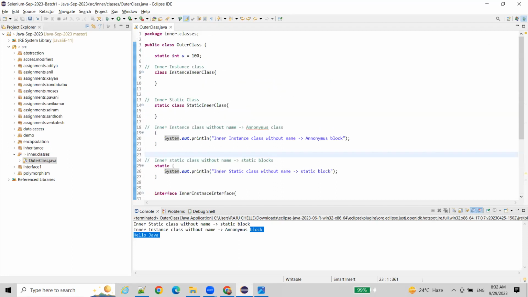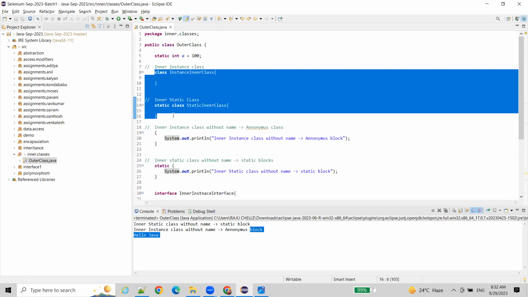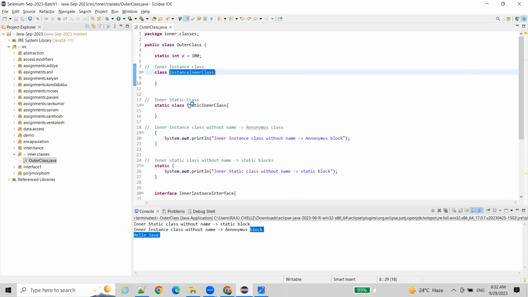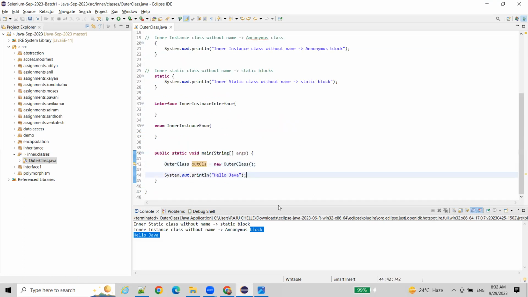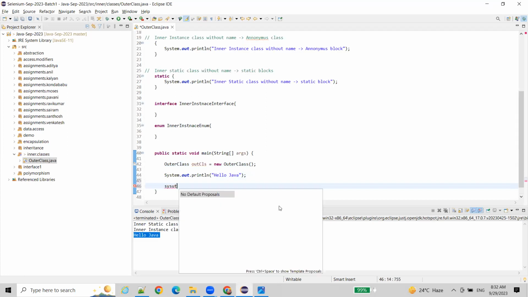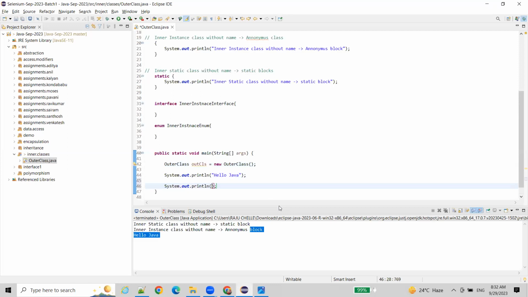Okay, so coming to your inner classes, inner instance and static class, which have names. Suppose we have an instance variable int b equals 200. If you want to call b in a static method, how will you call it? Suppose I want to print b. You must call it with the reference, otherwise you will get an error because it is an instance member. For instance members, you already allocated the memory and you have given the reference, so with the reference you can access that memory data. Now you can print it.